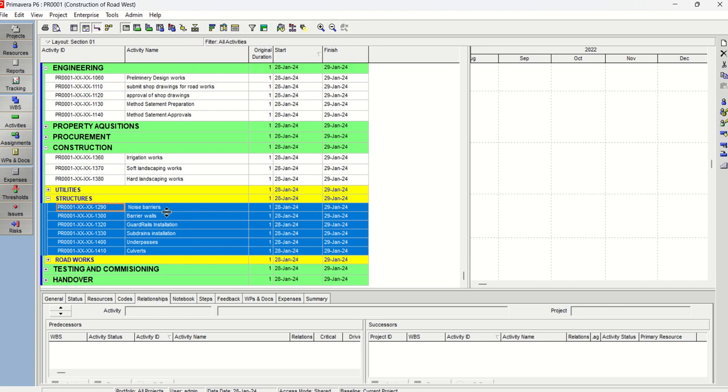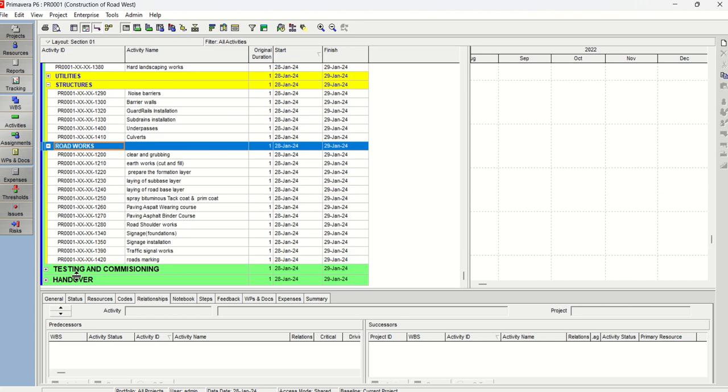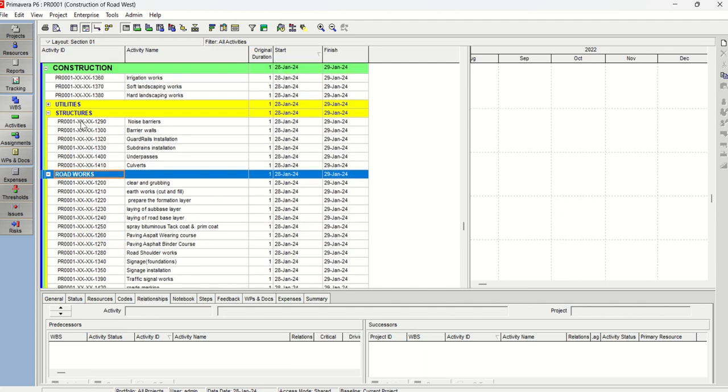So see, you have irrigation works, soft landscaping works, hard landscaping works, and it's definitely not utilities, not structures, but it's actually related to road works. So one way is you can include these landscaping under roadworks, but I would like to include these ones as a separate node. So how do we do that?